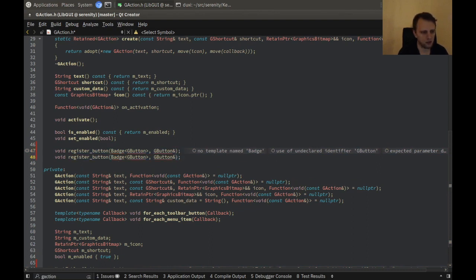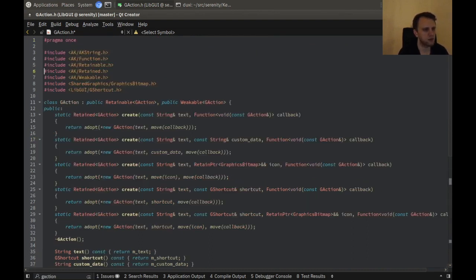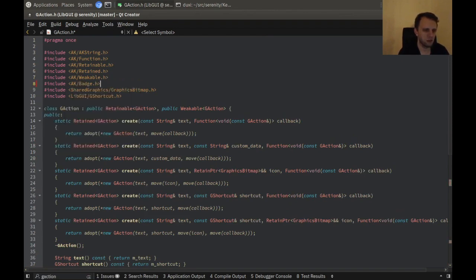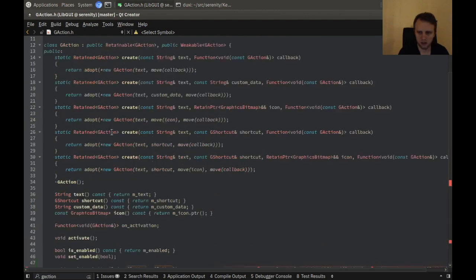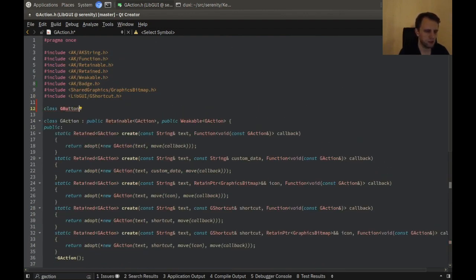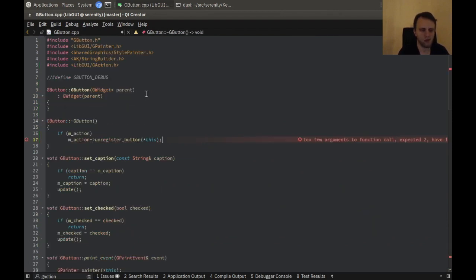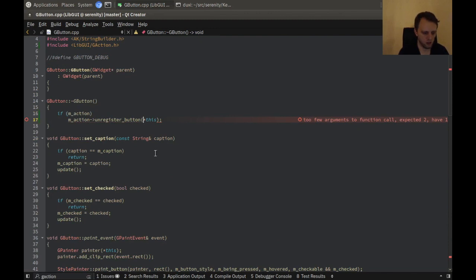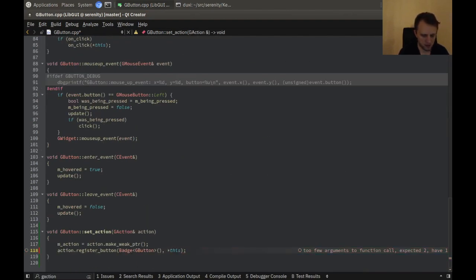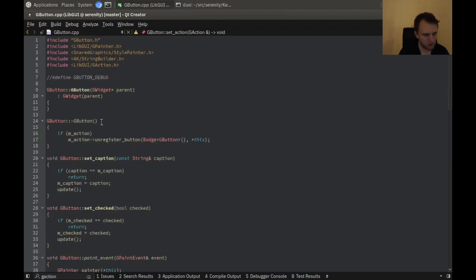Okay, and then also unregister, and then we also get the Badge template and class GButton, and I guess we also need HashTable. Okay. And then we have to actually pass a badge, and this is how you pass a badge. I wish there was a slightly less complicated way of doing that. Maybe there is, actually. Maybe I can just do this. Does that work? That would be really cool if it did. I never even tried that.